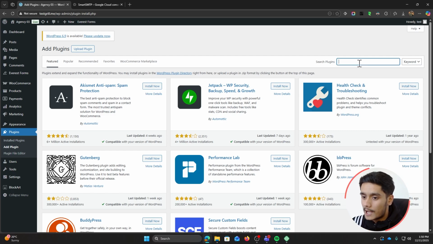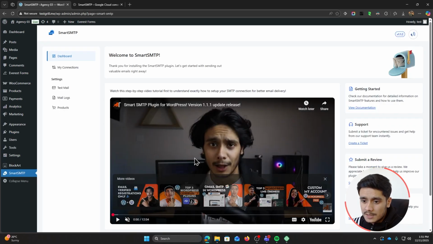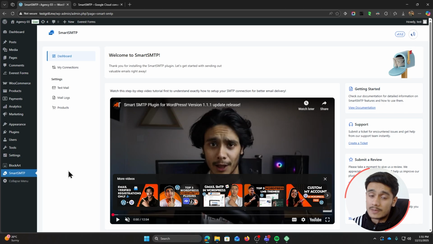From here within our add plugin menu, we're simply going to search for SmartSMTP without spaces. And you should see this plugin right here, SmartSMTP by Theme Girl. Simply click on install now. There it is. Once the plugin has been installed, let's activate it. And as soon as the plugin has been activated, you should see this tab right here and you'll be greeted to the SmartSMTP dashboard. So now from in here, let's go within My Connections.